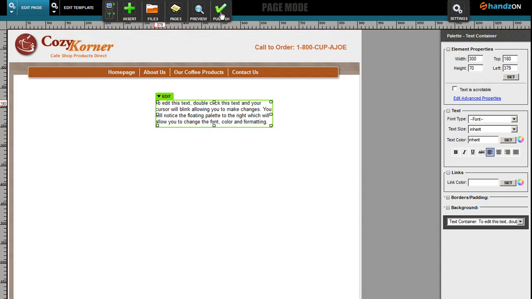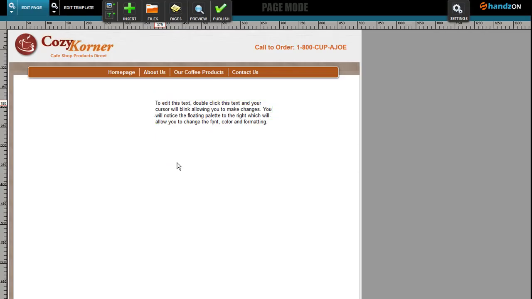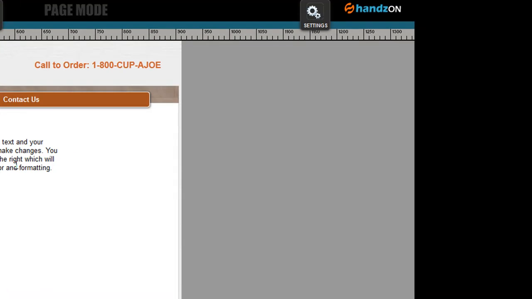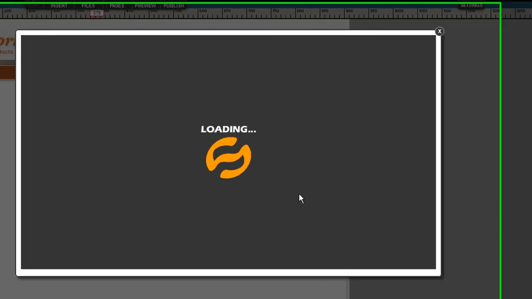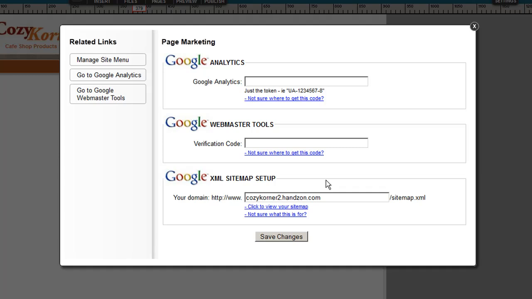Right? Now, the publish is very important. The publish is where you publish your website to the internet. This is basically your save button with a publish. So after you're done your work, simply hit publish, and it sends it to the internet and stores that version of what you've just done. Over on the right hand side now is our settings menu, which goes to account management over on the management section of Handzon, as well as the domain name and email setup, and your page marketing window, which is pretty important, which we'll explain a little bit later.